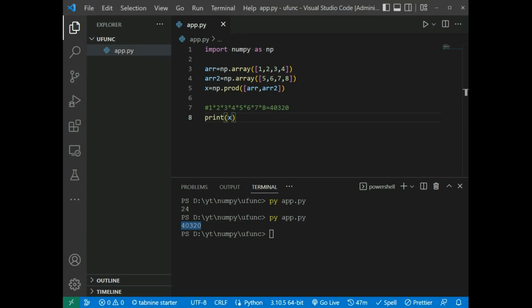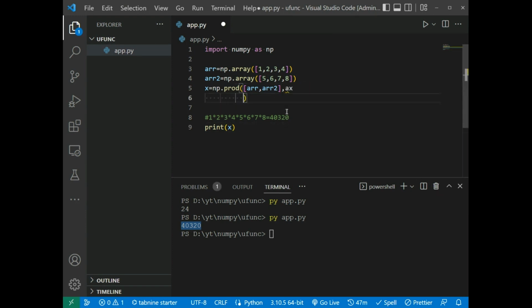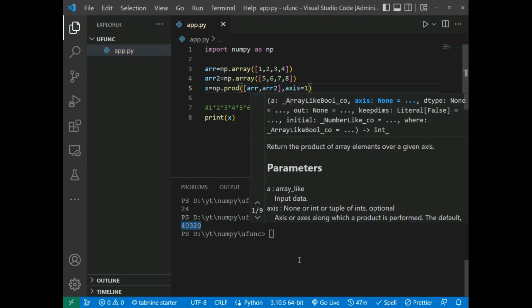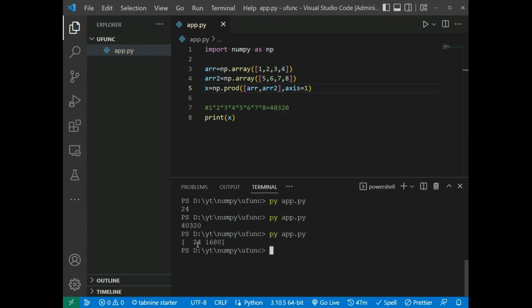And product around an axis. If you specify axis 1, NumPy will return the product of each array. Set the axis to 1 and the result is 24 and this value. And cumulative product.